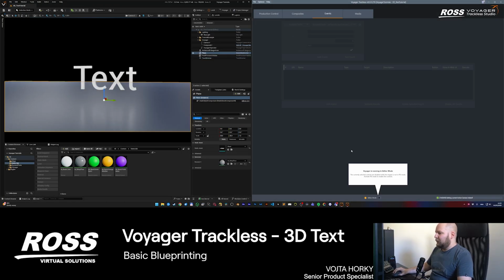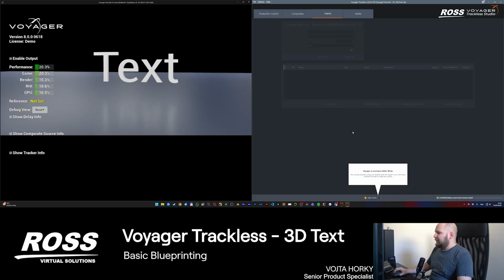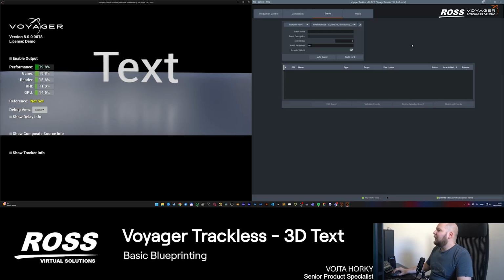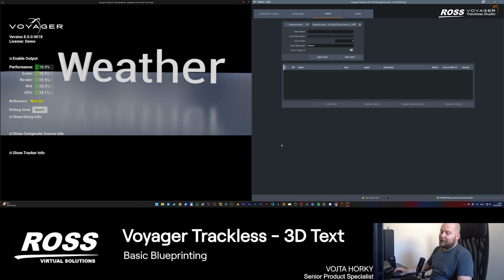And now when I play my scene in trackless, we already can see the 3D text. The event I've named 3D text is here, and I can change the name of the parameter here for, let's say, weather. And if I click test event, we can dynamically change the text through trackless without need to go inside Voyager. So it's quite powerful and easy to set up my events for the basic titles.